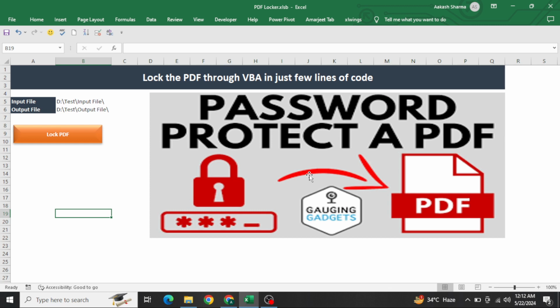the PDF. But here we would need to install one third party software. And how we can integrate that software with Excel, and how that can help us, and what kind of coding we need to write, those are the things I'm going to tell you. So here, first of all, let me show you the demo.